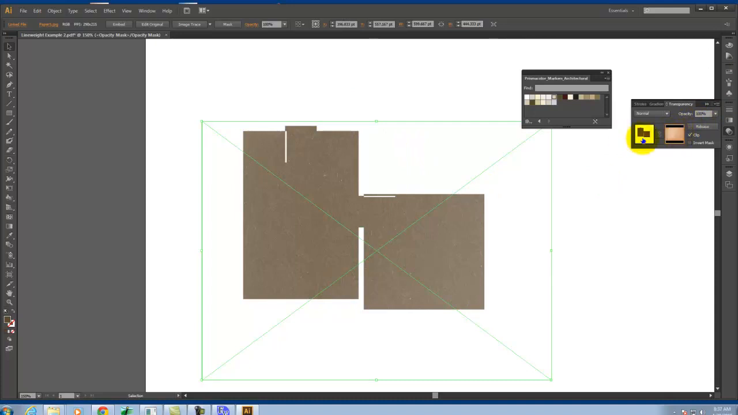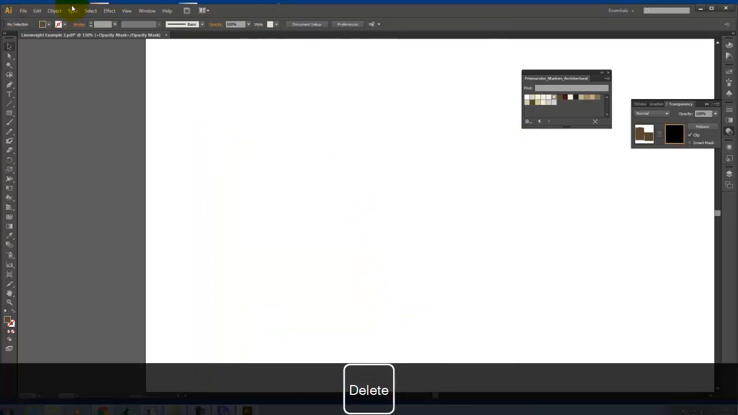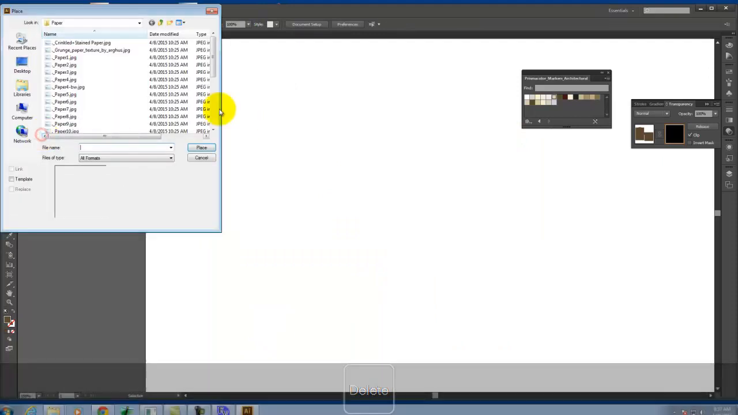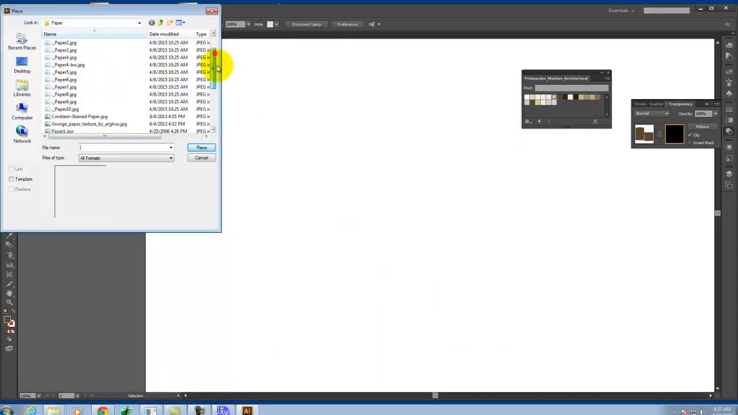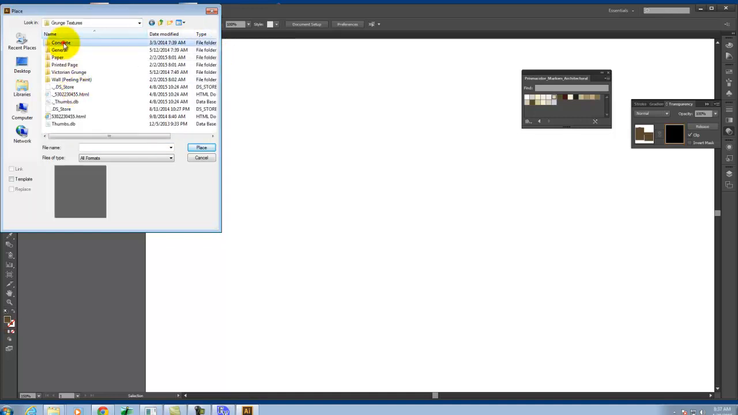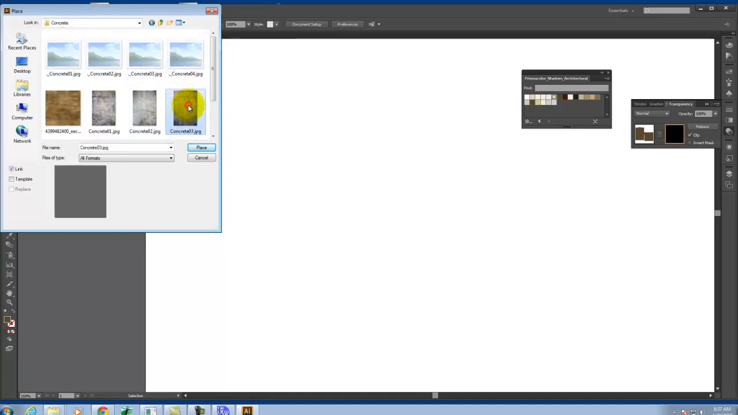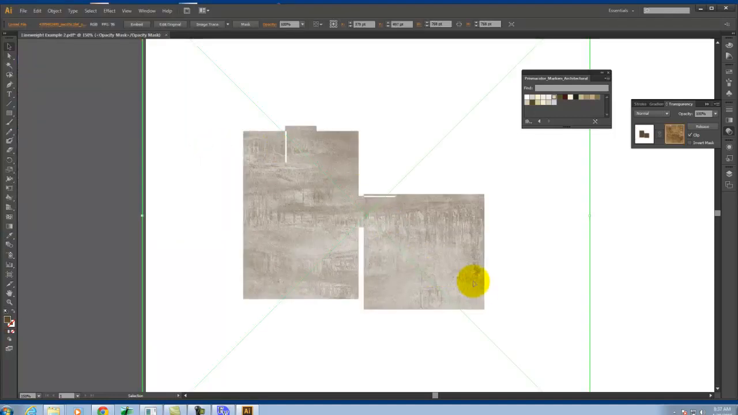There's my paper, there's my object, okay? This may be a little bit strong for what I want, so let me delete that and we'll put something else in. I'll go to File, Place. Maybe I want something more like one of these concretes. I don't know if that would be good. Yeah, something like that. Right.